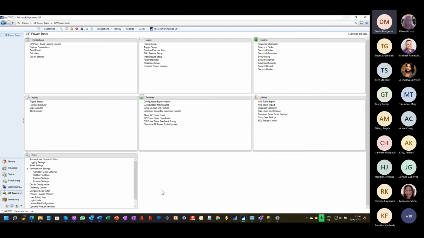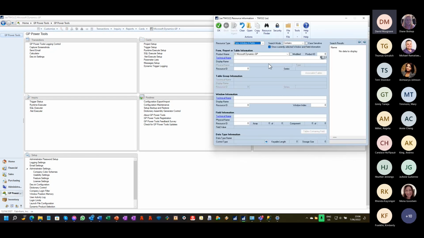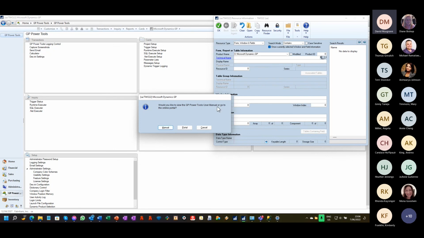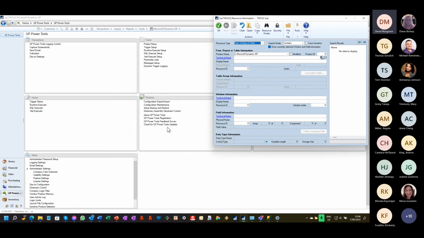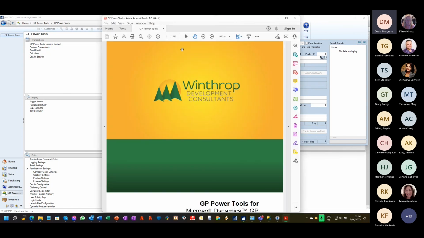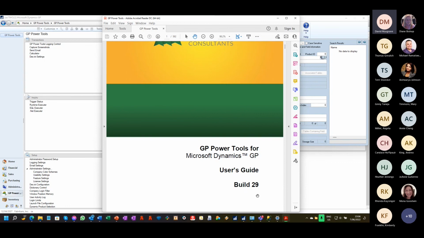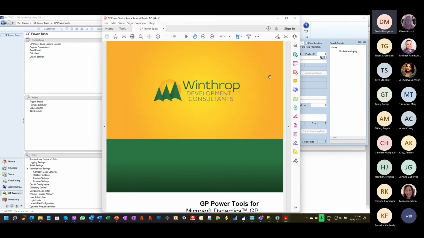Basically, the only thing that's missing at the moment is that the manual has not been updated. So the manual that we currently have, if I press F1, I can open the manual. It's 592 pages. It's going to be way over 600 by the time I'm done updating it for build 29, because it says build 29 there, but this is not the final build 29 manual yet.